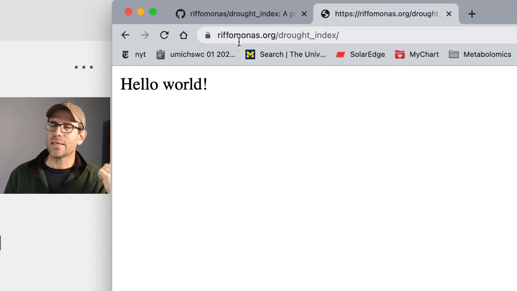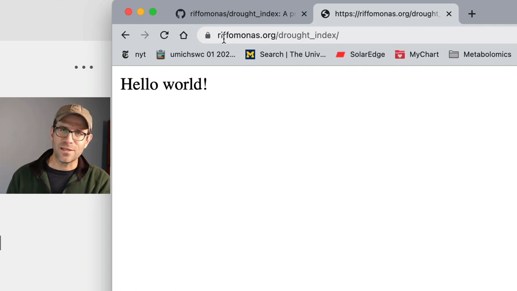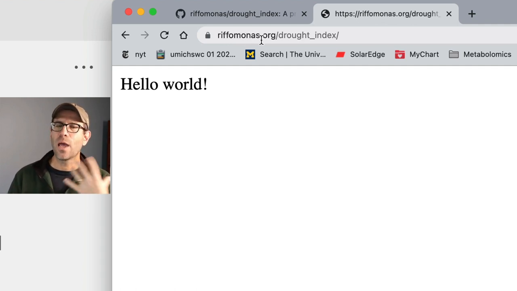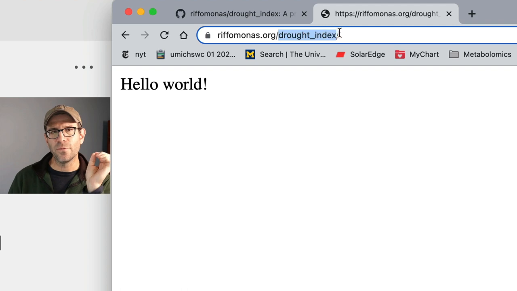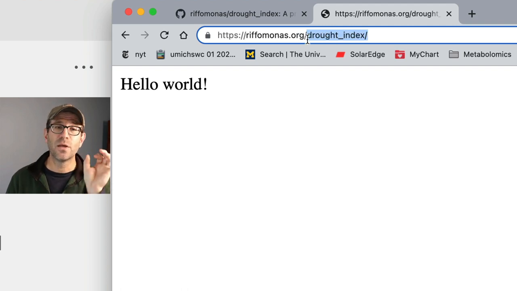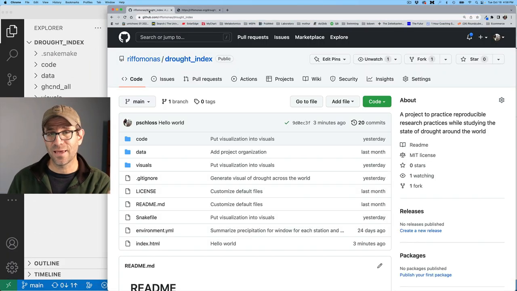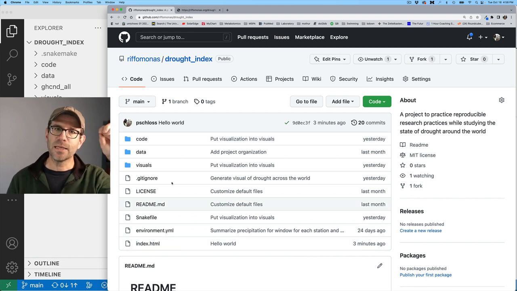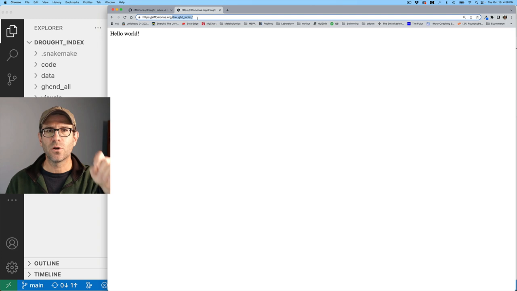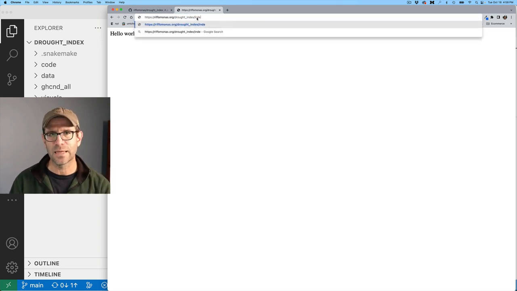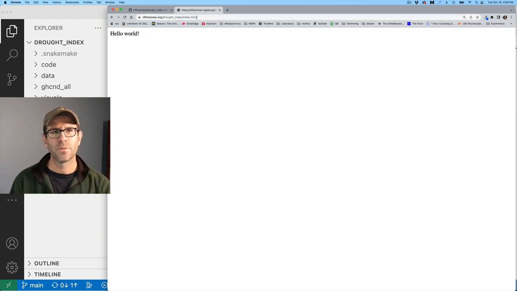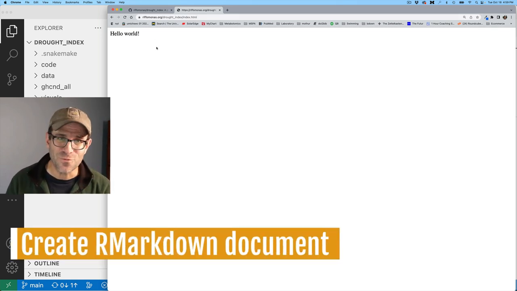So if you're like Sally Smith, you might have sallysmith.github.io as the URL. And then the directory that it's off of is the name of the repository. So in this case, it's drought index. And then index.html is the page that is rendered when you go to that site. So if I did index.html, again, it's the same thing. Very good.